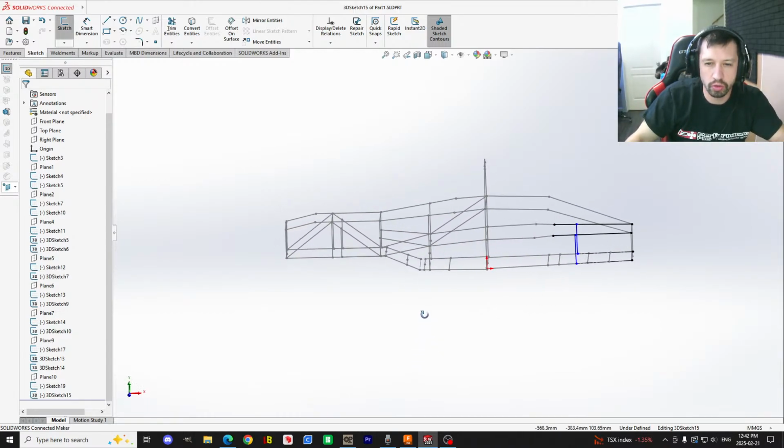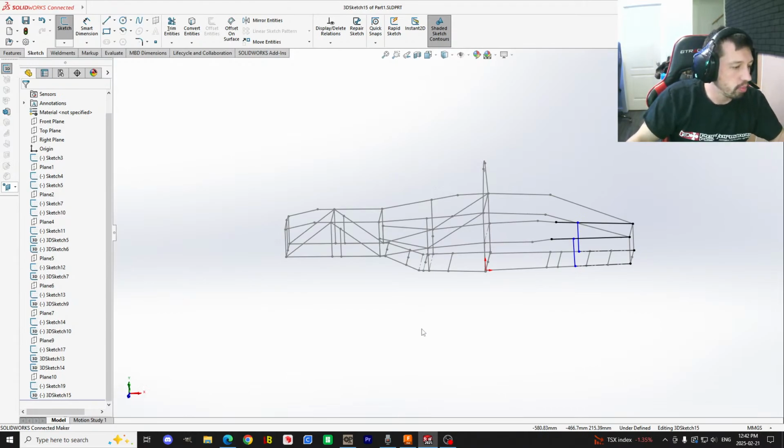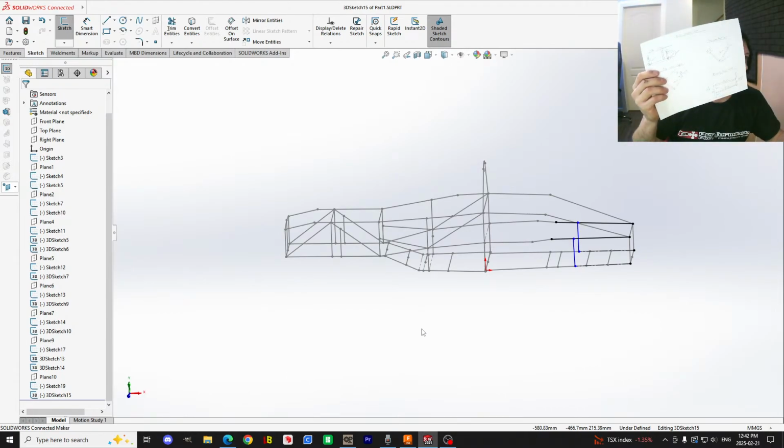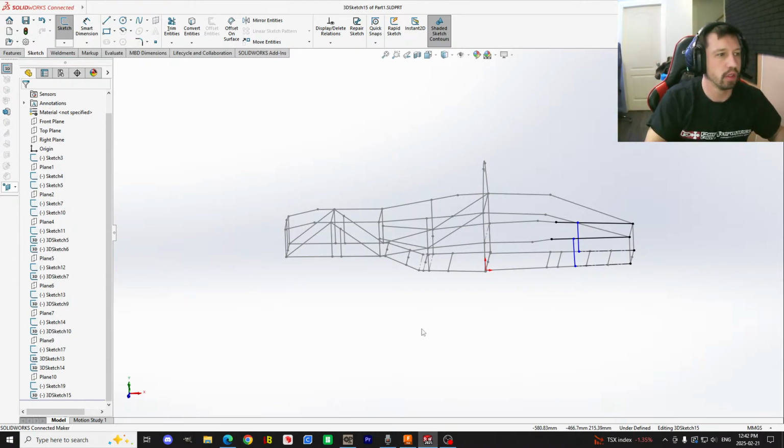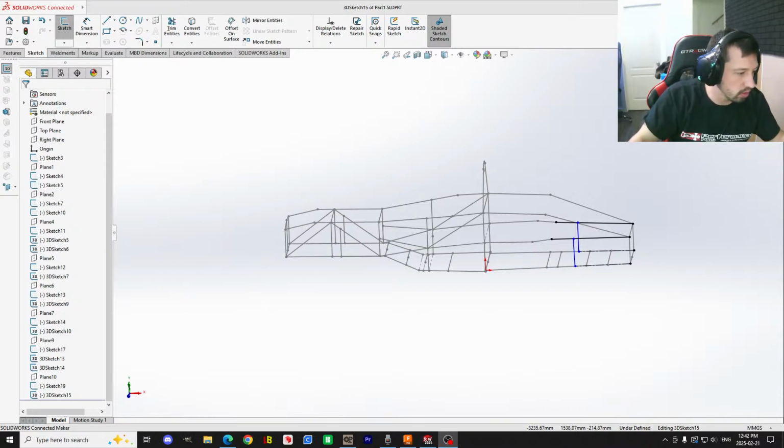Just trying to plot the rest of my stuff. So I did a bunch more sketches. They're all uploaded to Discord. And we're going to try and make it. All right, so 35 mils in front of that one.